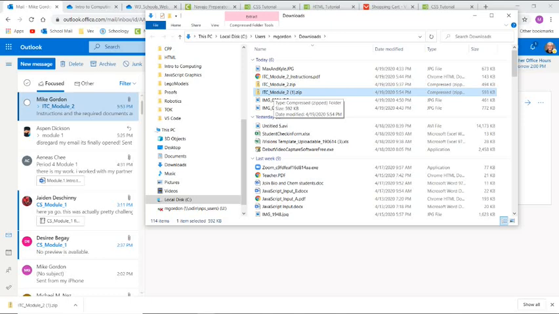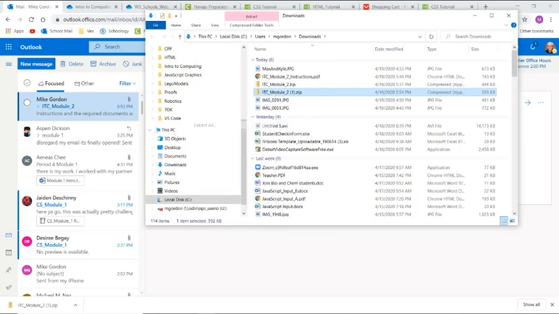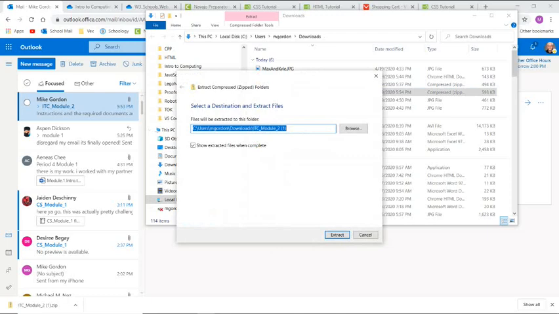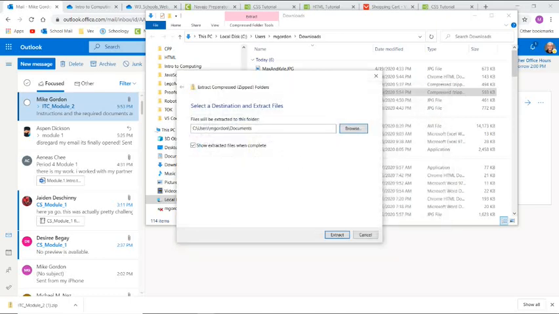I'm going to right click on that zipped folder. I'm going to choose Extract All. And now I'm going to browse to my Documents folder where I want to open that extracted file. So I'm going to click my Documents and select that folder and then Extract.